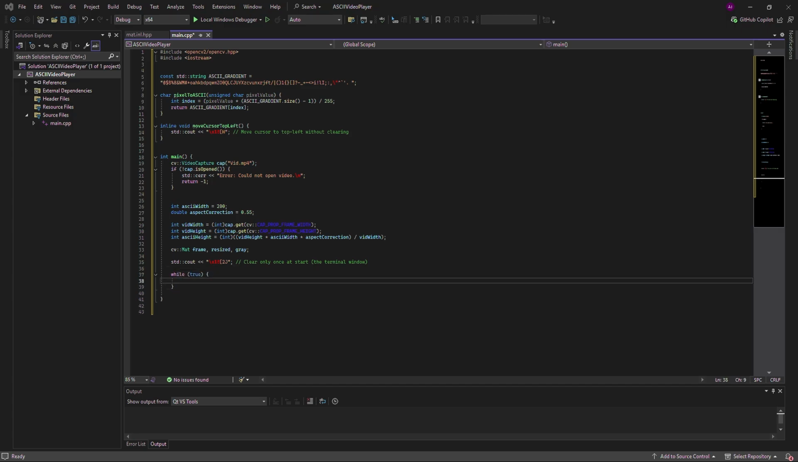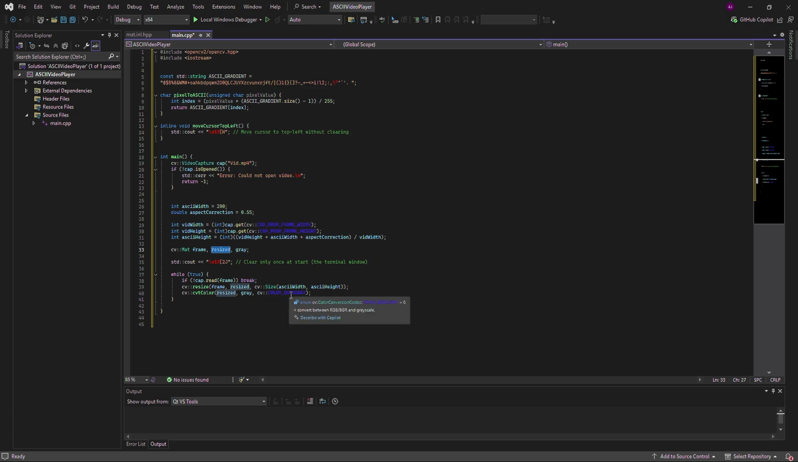Here we are going to be reading our frame from the video capture into the frame. First we'll be resizing it according to the width and height we decided, taking it from the frame and saving the resized image to the resized mat. And then we convert our color: we convert color from blue, green, red to gray in CV, taking the resized image and saving it here. Then we just convert its color to black and white and save it here.